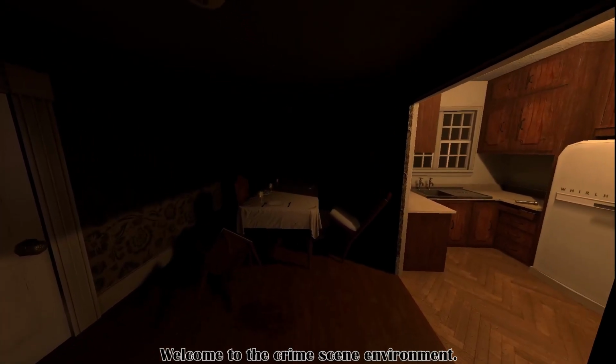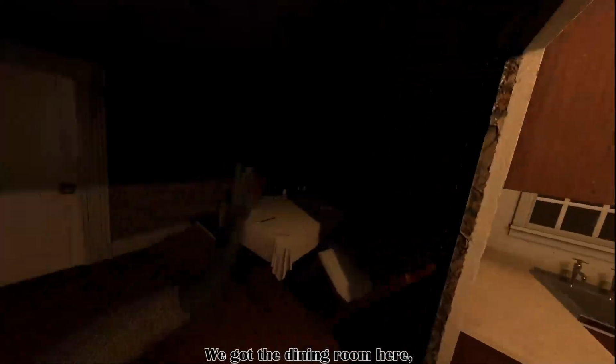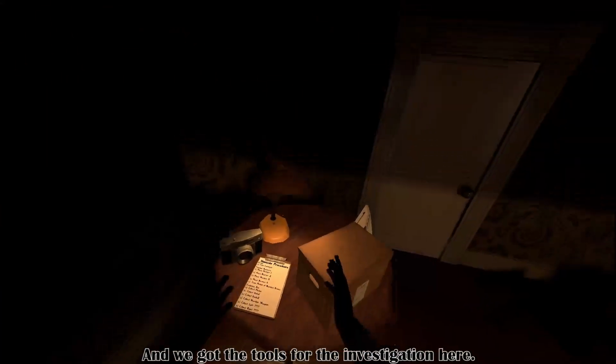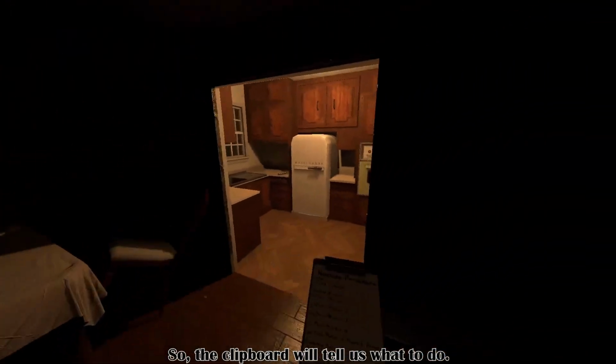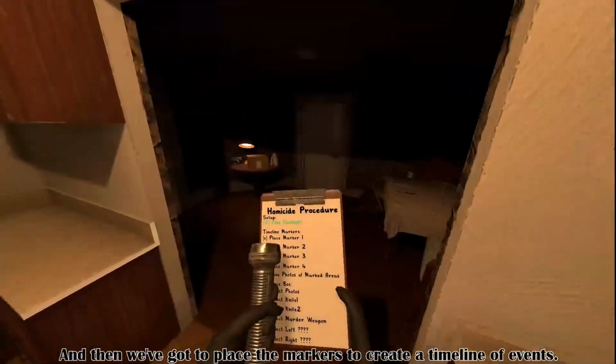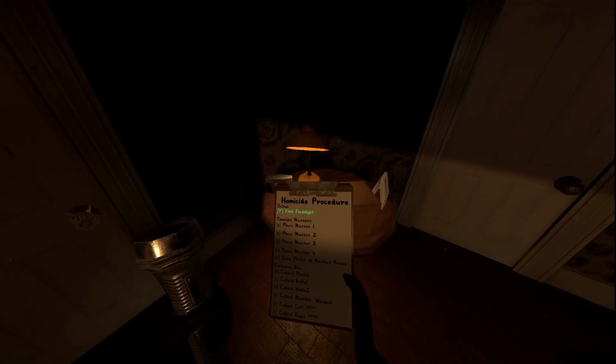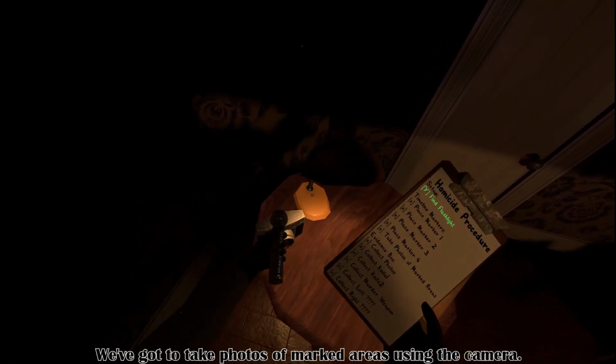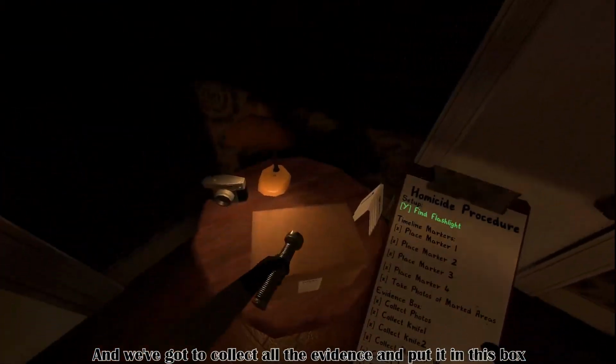Welcome to the crime scene environment. We've got the kitchen in here, we've got the dining room here, and we've got the tools for the investigation here. So the clipboard will tell us what to do. First we've got to find the flashlight, which will be here, and then we've got to place the markers to create a timeline of events. And we've got to take photos of marked areas using the camera, and we've got to collect all the evidence and put it in this box.